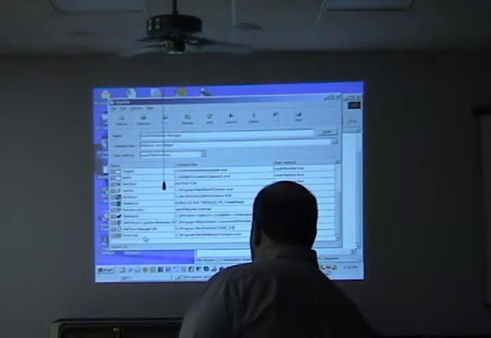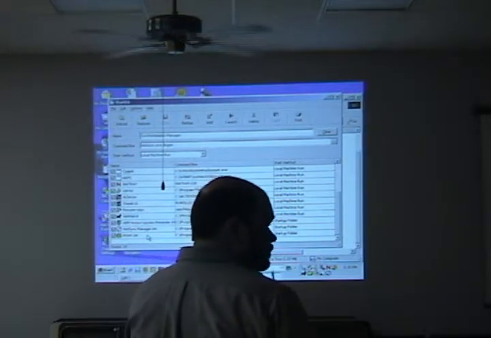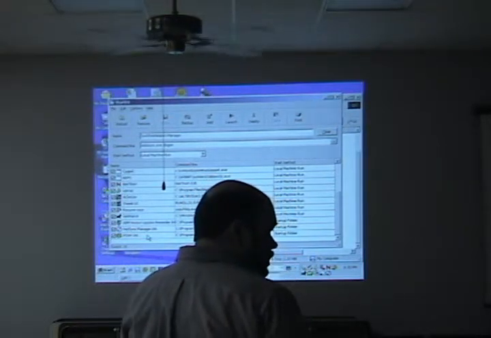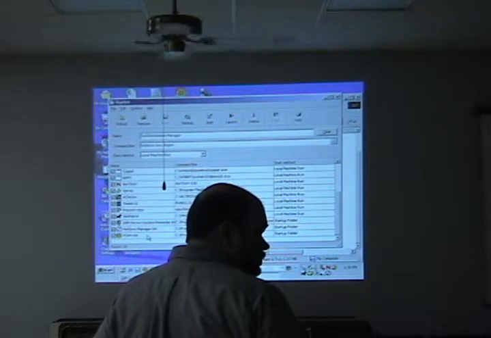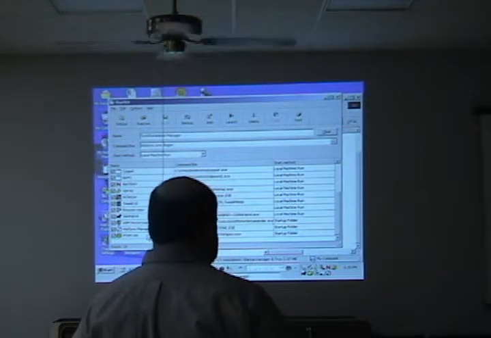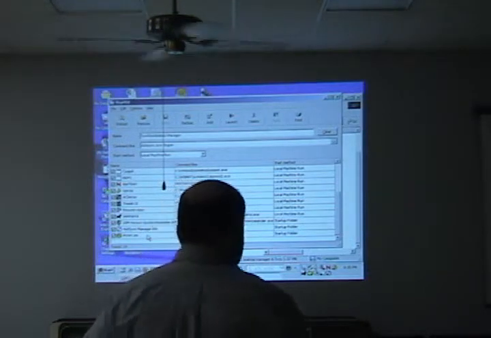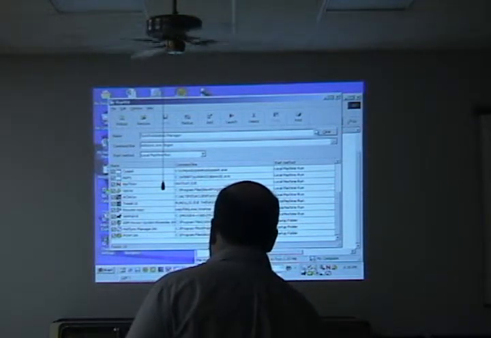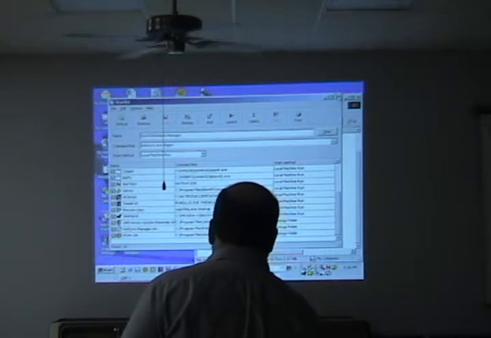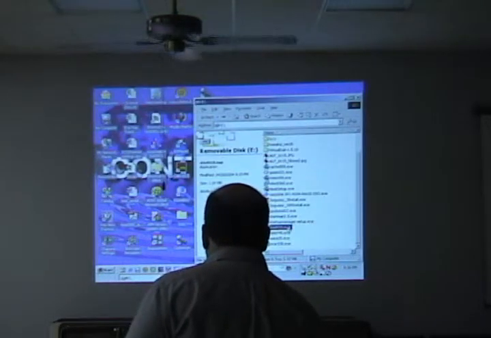Can you make a distinction in startup between my wife's user and mine? I don't know if it'll actually do it by user or not. It'll probably do it for the current user that's logged in, not for everybody.